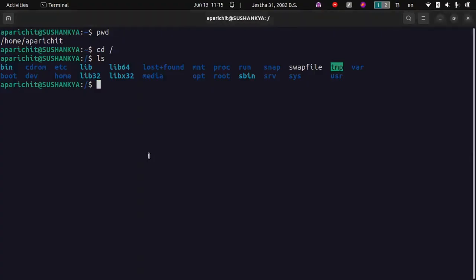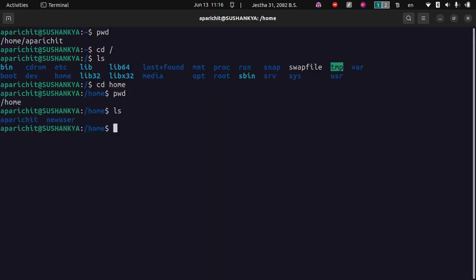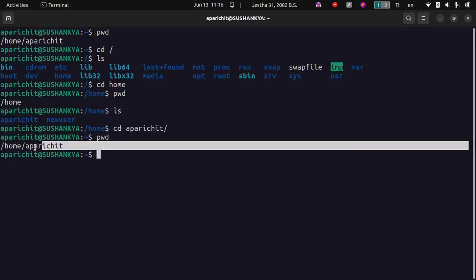Now let's go to the terminal. Currently we are inside the root, so let's go to home, and now if we do ls, you can see these are the two users that exist in my system. Now let me go inside the Aparijit folder, cd Aparijit, and you can see here I'm currently inside /home/Aparijit.